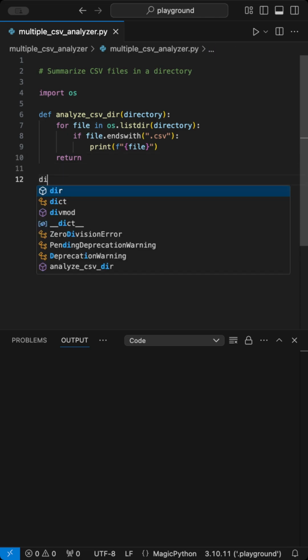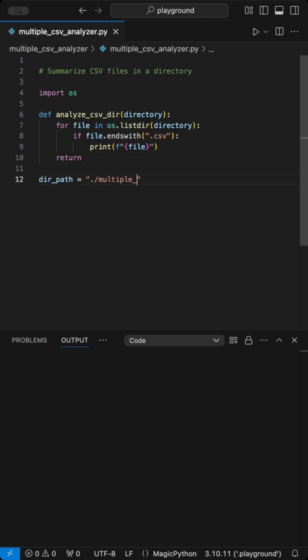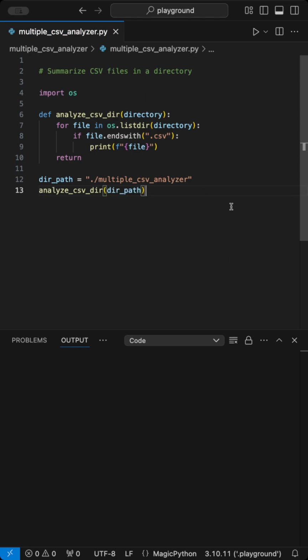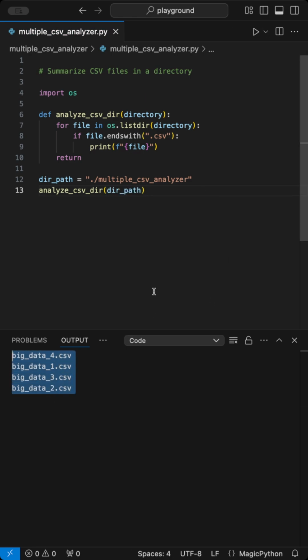Next, we create a path variable and pass it to the function to perform our initial run. I prepared four example files that we will summarize in the next step. Next, we can add the CSV functionality.